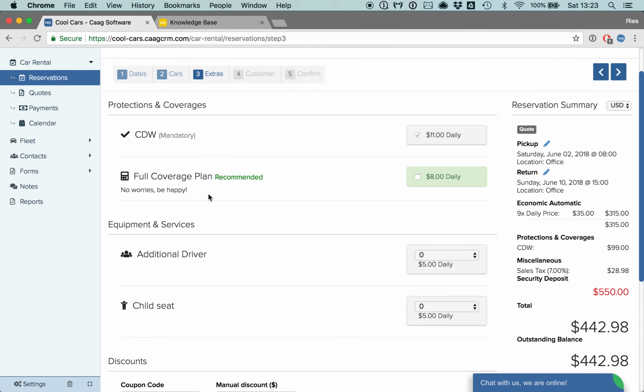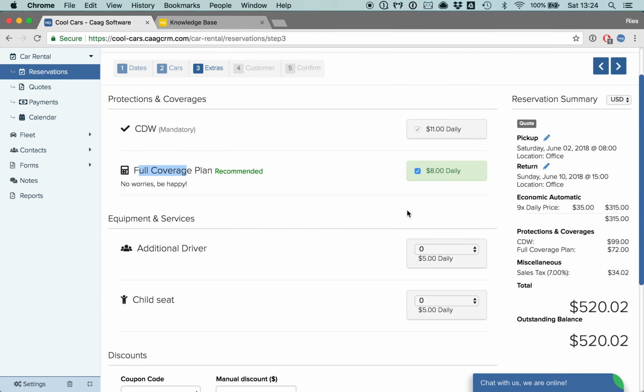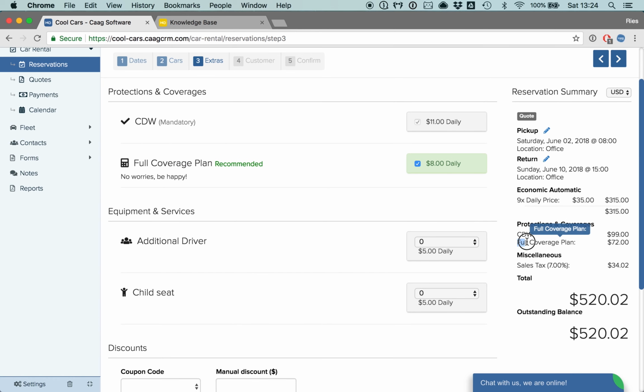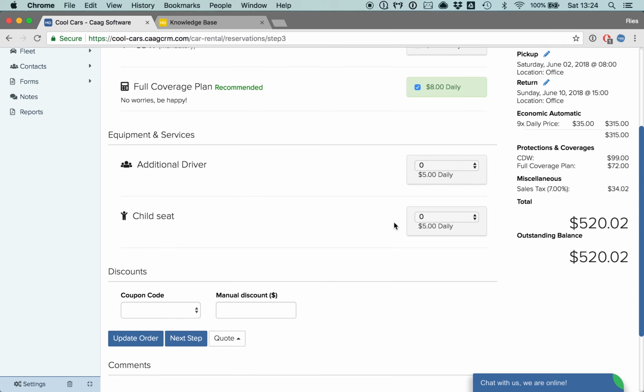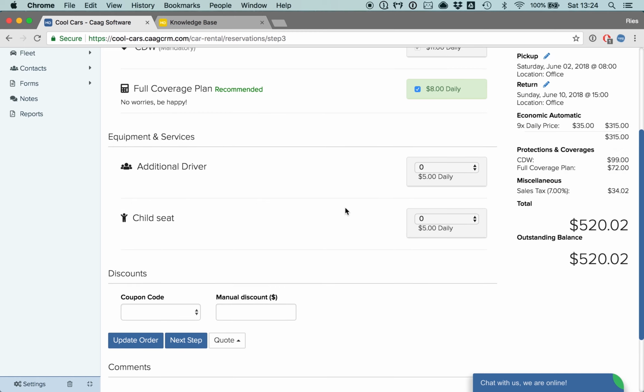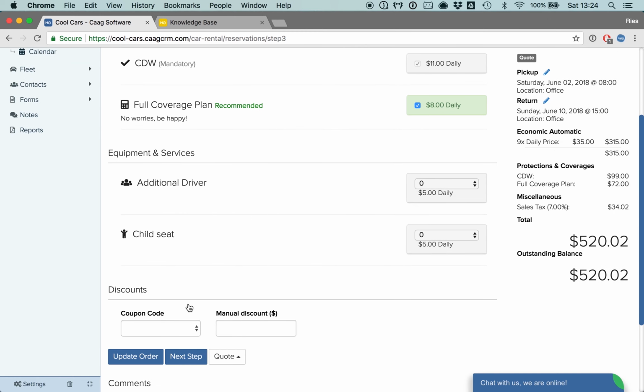We might say that we also want to add full coverage to this reservation, at $8 per day. So if we click on that, you'll see here that the reservation is updated with $72. And if we would like to, we could also select an additional driver or child seat, but we'll leave that for now. And then we'll move on to the next step.